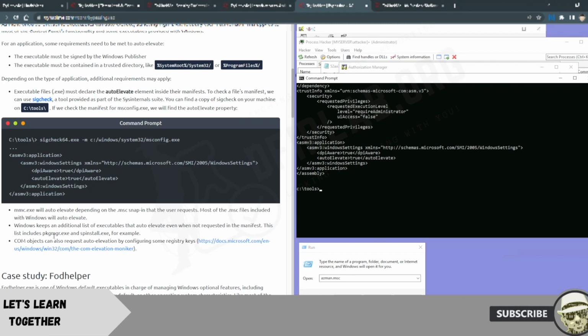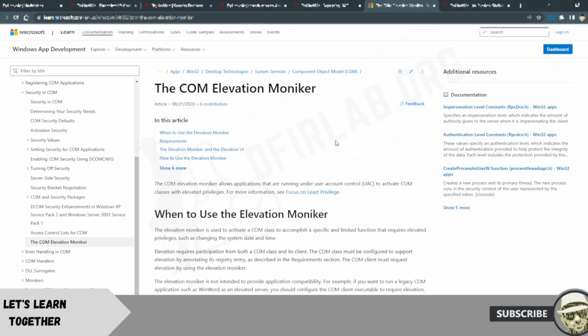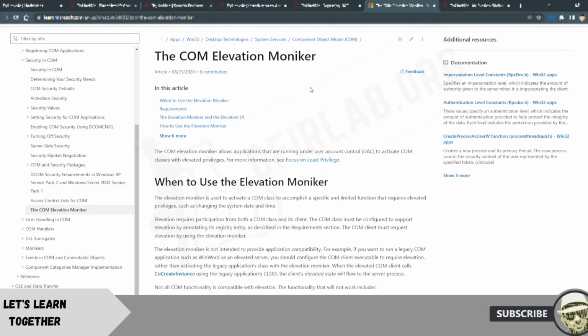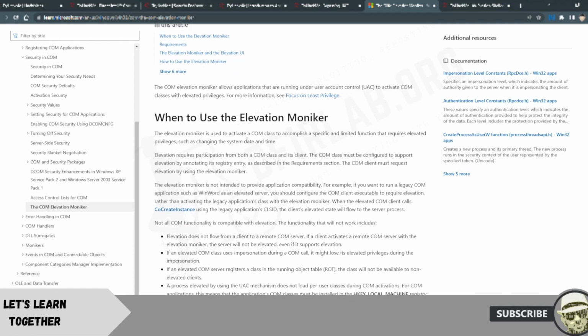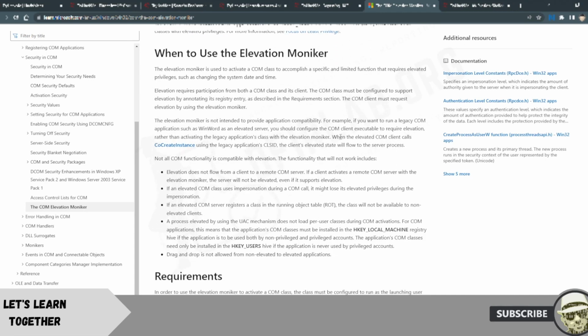This list includes pkgmgr.exe and spinstall.exe, for example. COM objects can also request auto elevate by configuring some registry keys. Let me check it real quick. So this is it, COM elevation moniker. When using the elevation moniker, the elevation is used to activate a COM class to accomplish a specific limited function that requires elevated privilege, such as changing the system date and time.